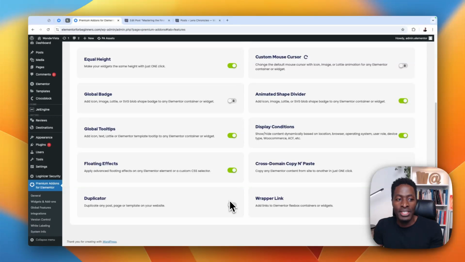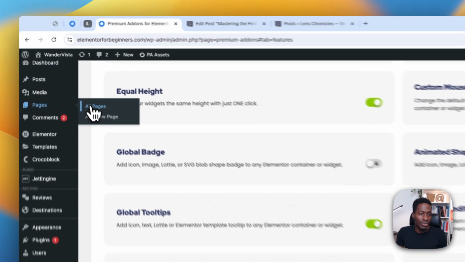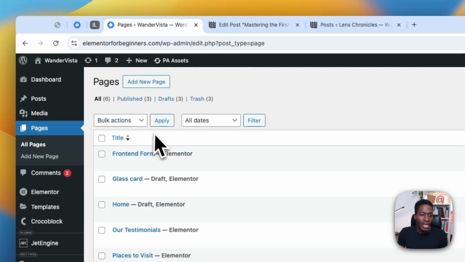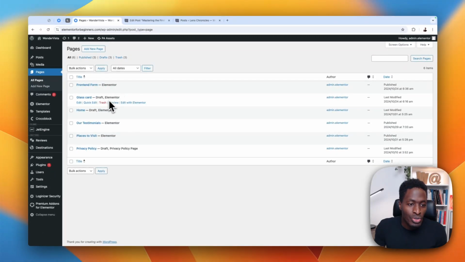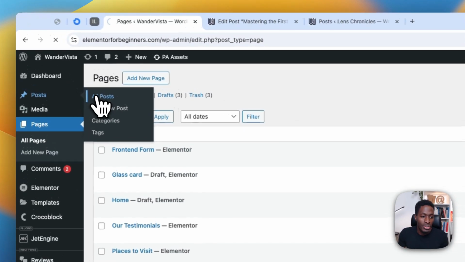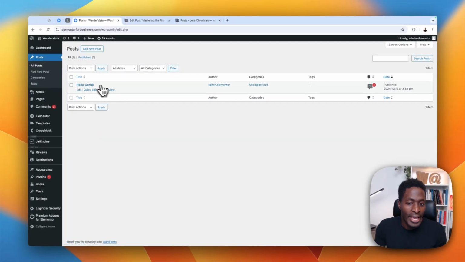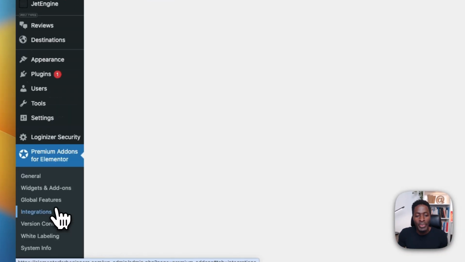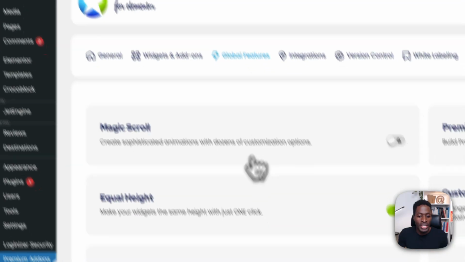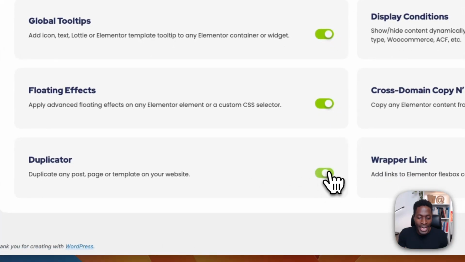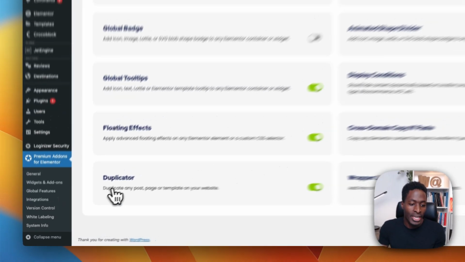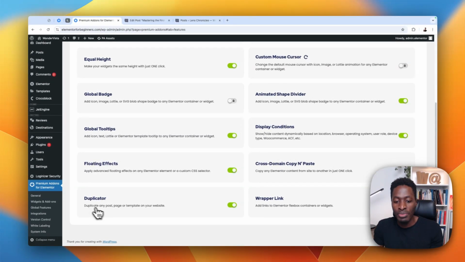Now, before I activate this feature, I'm going to go to the pages option, all pages, and you see that I don't have the option to duplicate any of these pages. The same for posts, all posts. You see that I only have one post, which is the hello world post, but I am not able to duplicate that post. Now, when I come back here to the Premium Addons for Elementor global features, I come down below here to duplicator. You see they tell me duplicate any post, page, or template on your WordPress website. Now we have activated this feature.